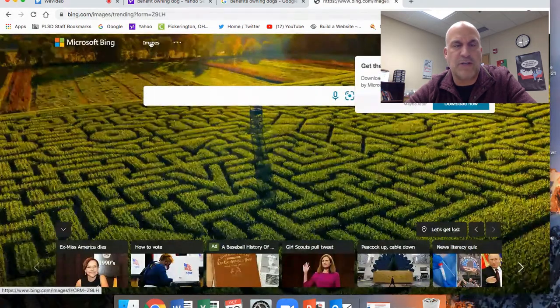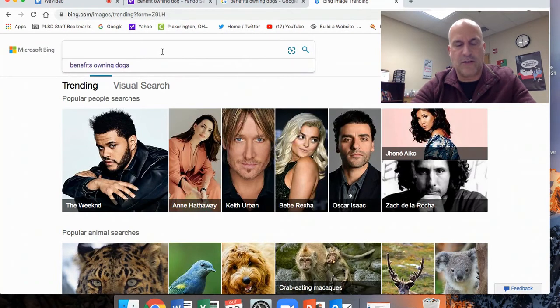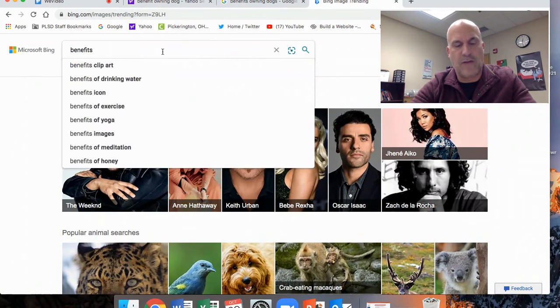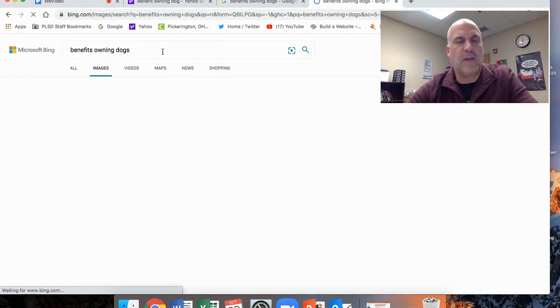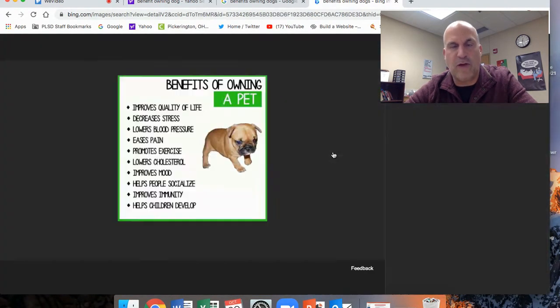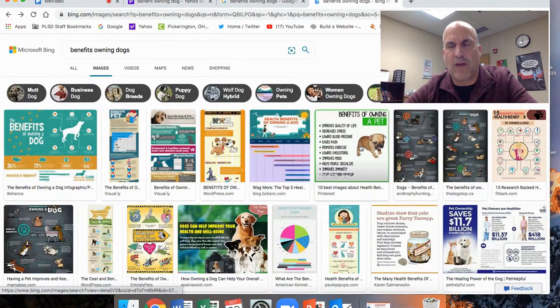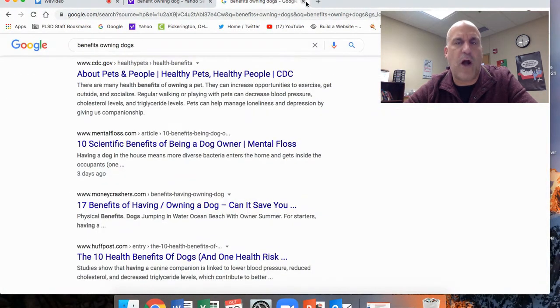So if you go to images, they have all sorts of images in here. So if we search in benefits owning dogs, we're going to get visuals here. So you can click on benefits of owning a pet, and so on and so forth. So I usually use Bing when I'm looking for images. There are other ones out there as well, but these are the more common ones.